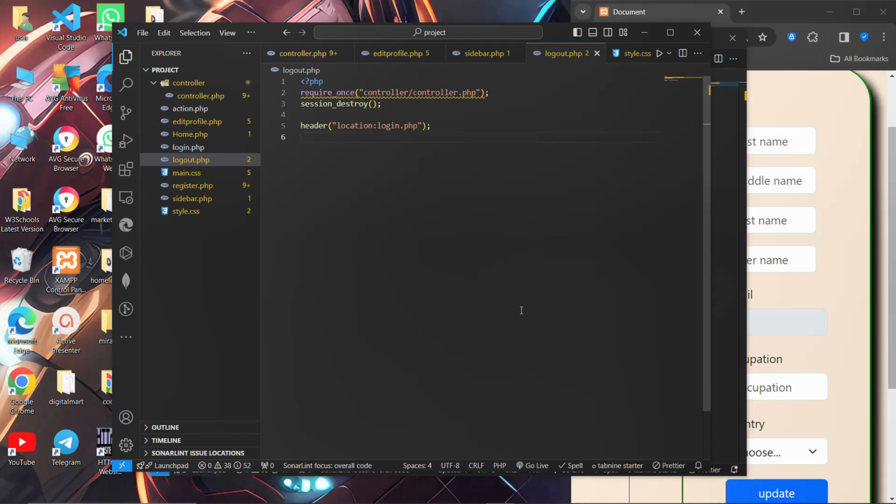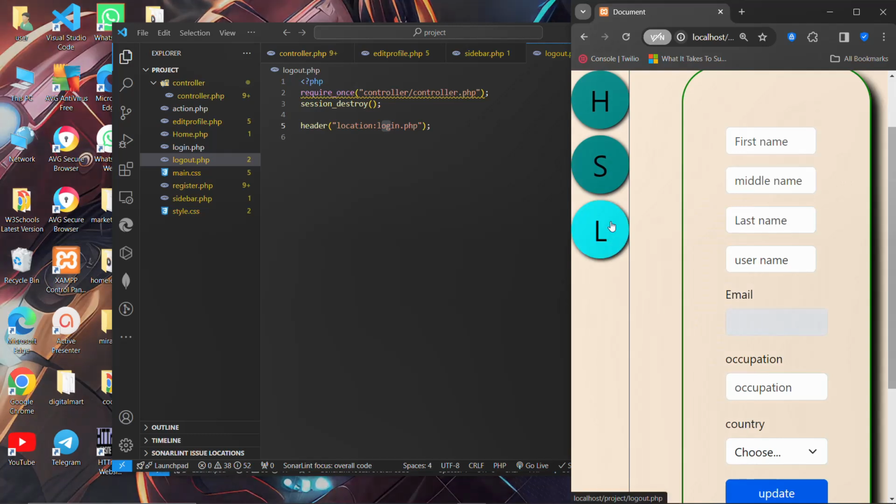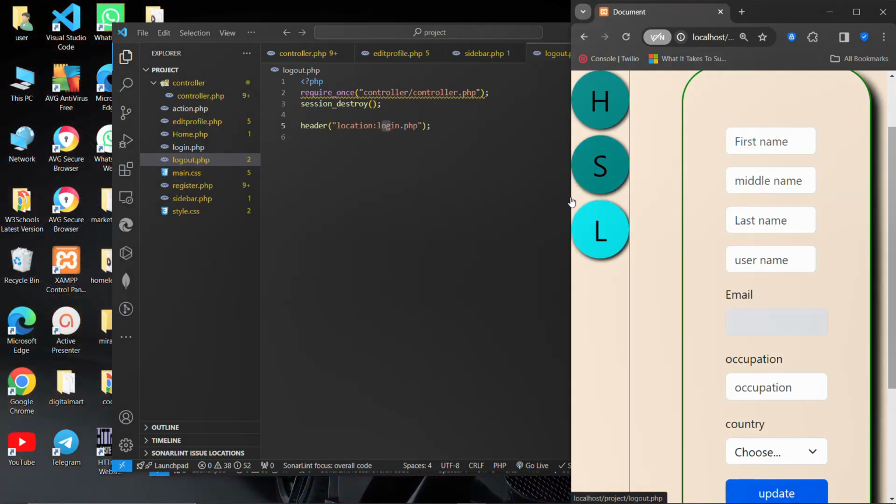Very simple. Then you send that person to the login. It makes sense to send the person to the login. So when you log someone out, the person goes back to login. Maybe you have another page you want to send the person to, you can just pass it here. I'm going to click on the logout very soon, and I think I should have used an icon here, but you can use an icon if you want.